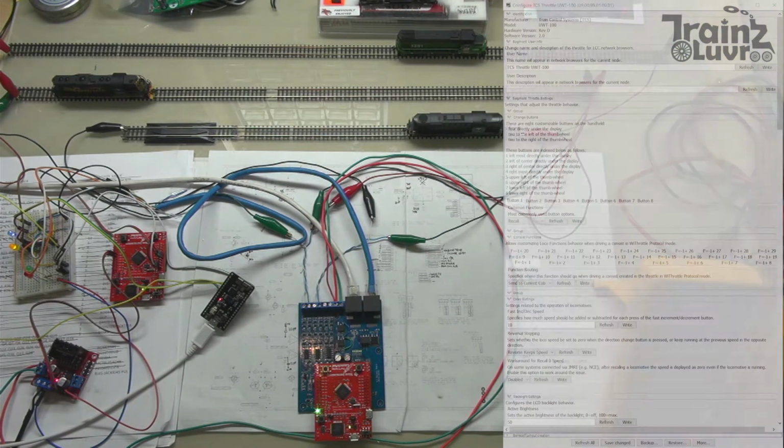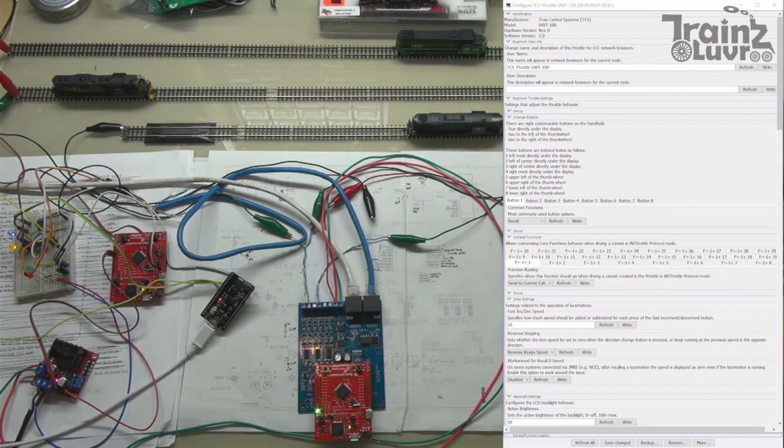From the JMRI window, you can actually configure the throttle just as if you were holding it in your hand. The same features, or most of the features, are available there, just like any other node.